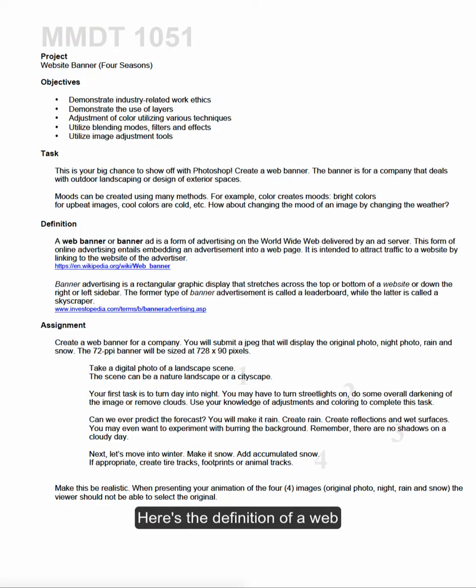Here's the definition of a web banner or a banner ad. It's a form of advertising on the web delivered by an ad server. This form of online advertising entails embedding an advertisement into a web page. It is intended to attract traffic to a website by linking to the website of the advertiser. That's the definition from Wikipedia.